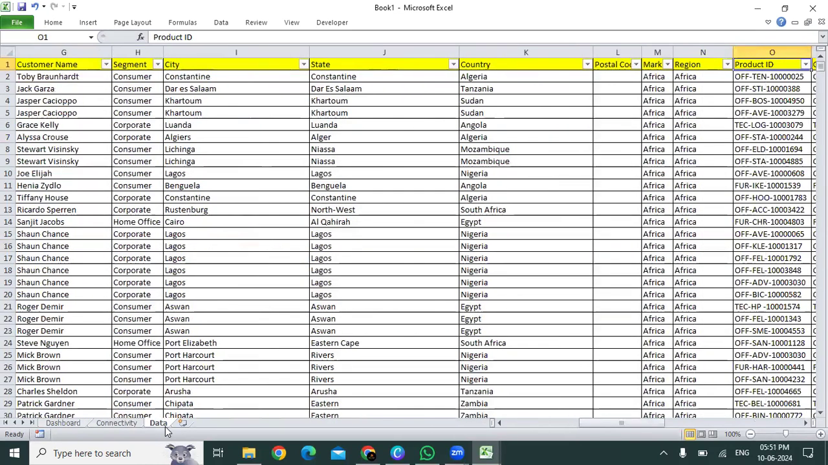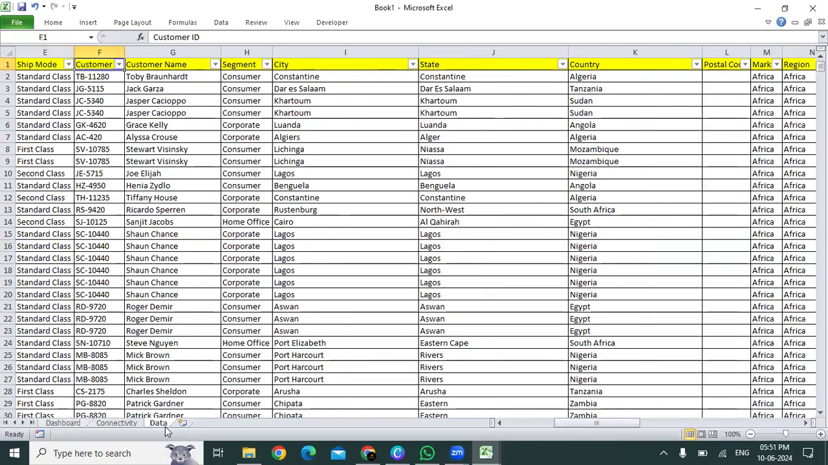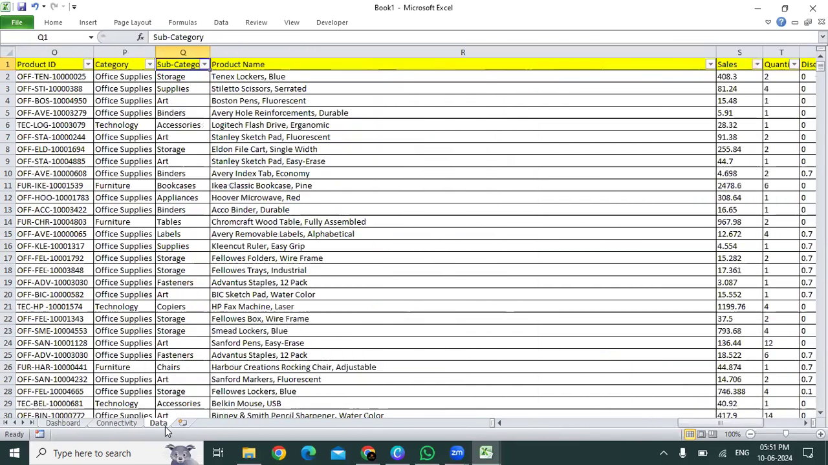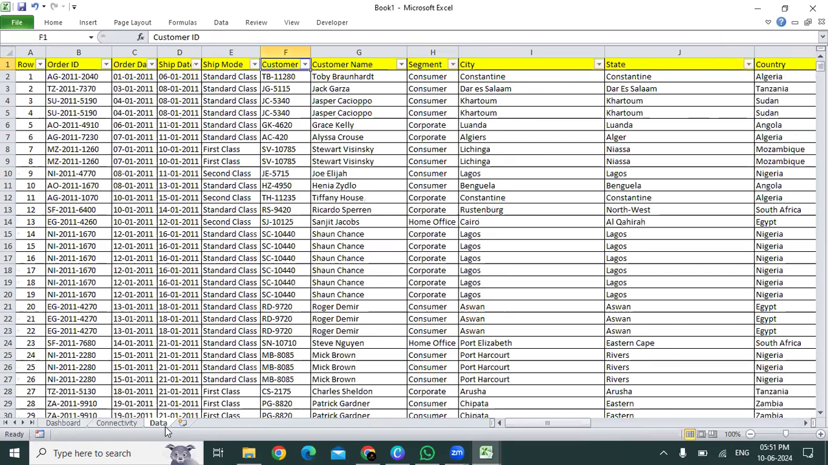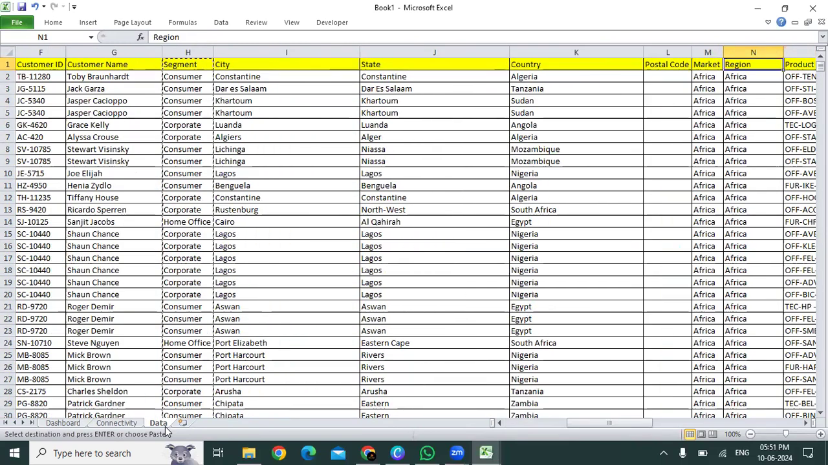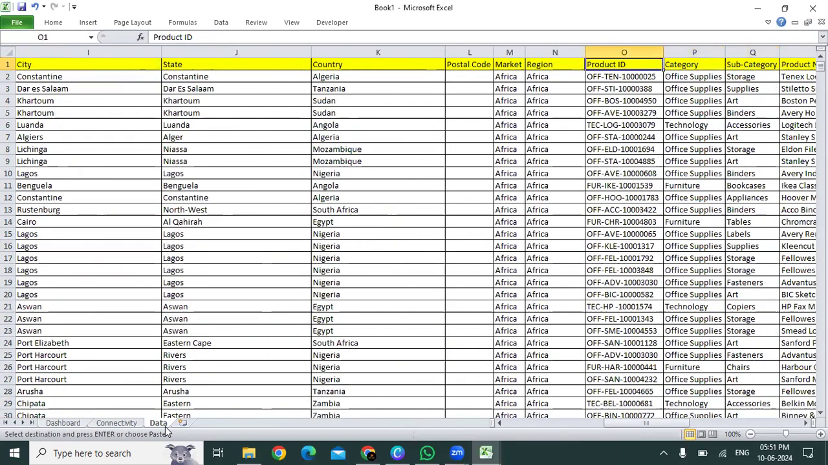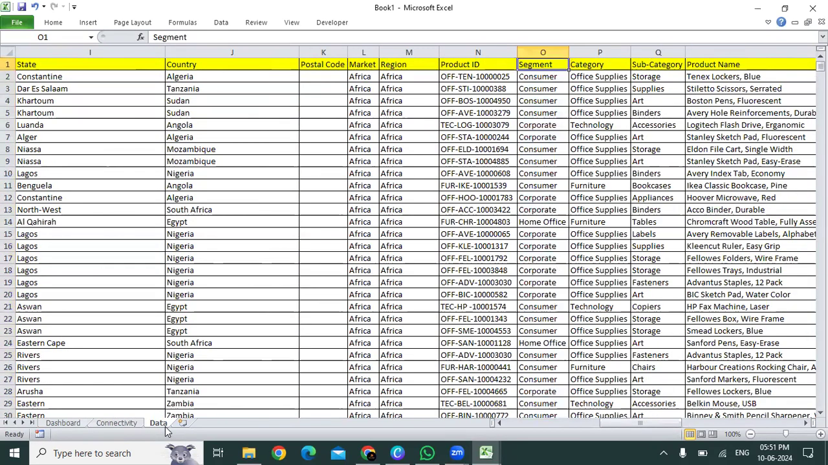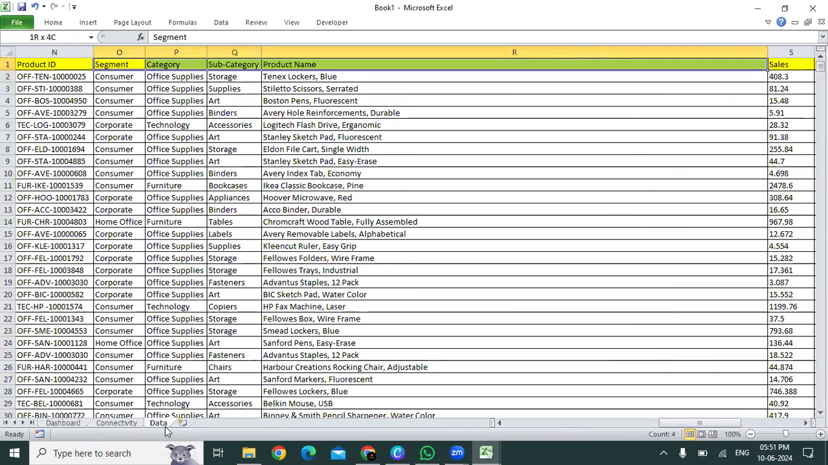All right. Now we have got country, state, city, postal code. We have got segment. Here we have got category, subcategory, and product. If I say, let's say I'll hold this segment, Control X to cut, I'll bring it here beside the category and paste it here, cut cells. So it will be segment, category, subcategory, and product name.